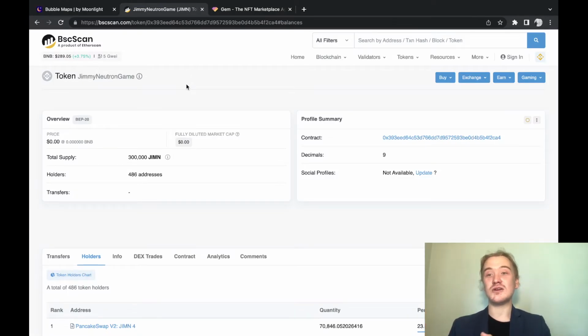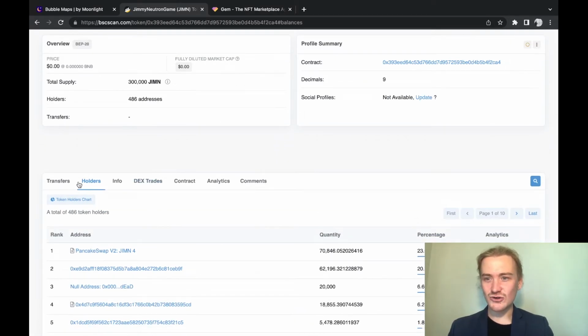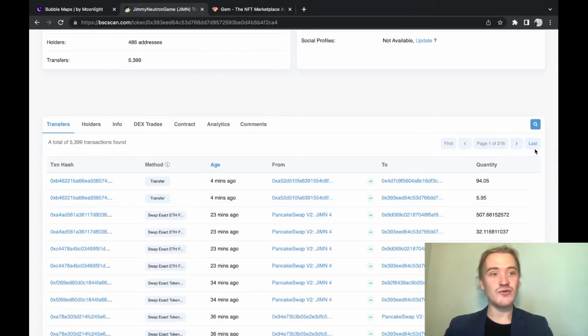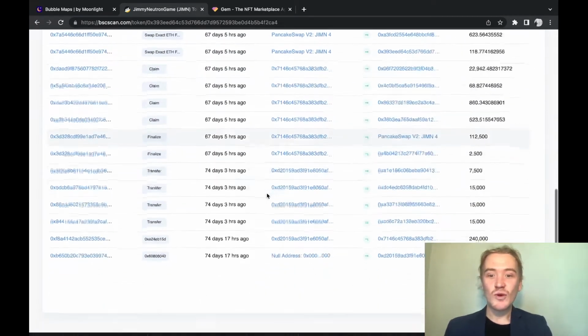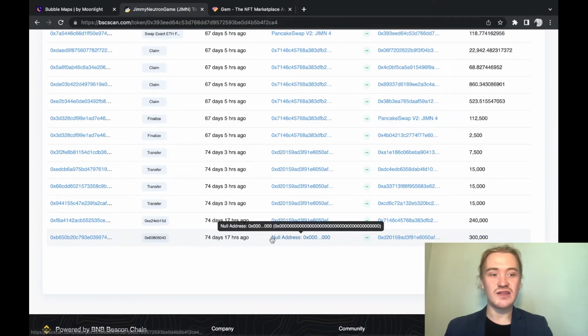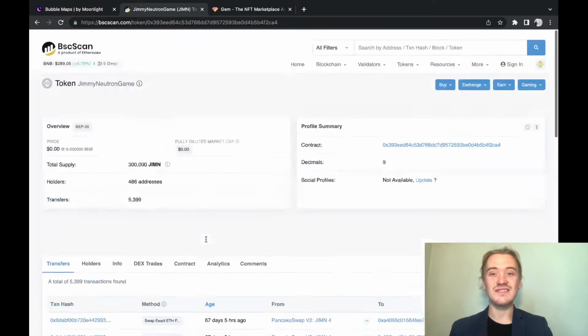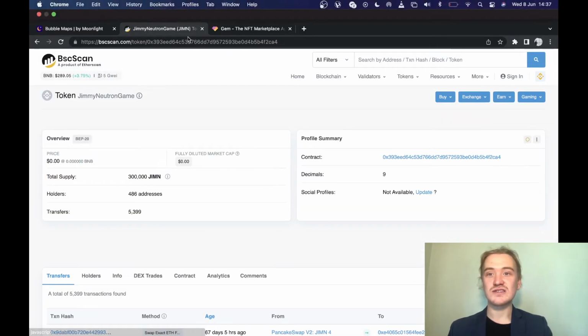Let's check out another one. So Jimmy Neutron Game. This one is a newer token, I think, launched not so long ago. I think it's still going. If we go onto the last page, then we can see when it actually started. So it looks like it started maybe 74 days ago, because I know the pages only go up to 4,000 pages. So this is actually the inception of the token. So 74 days ago.